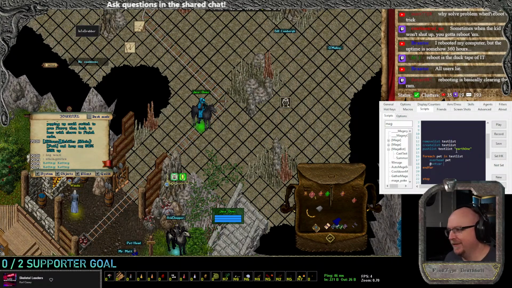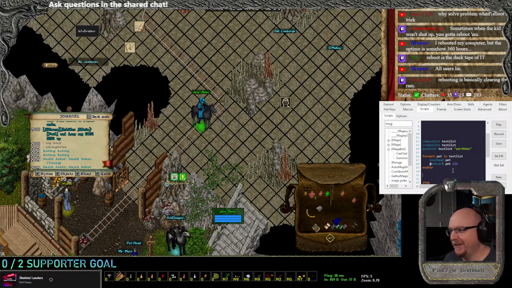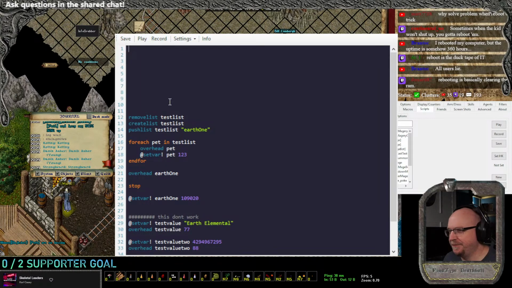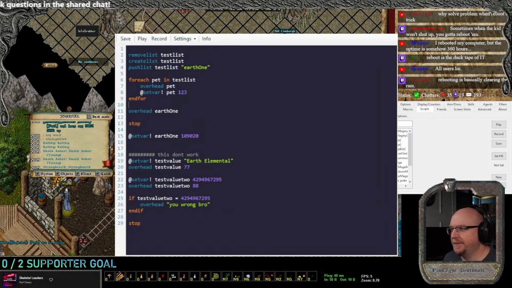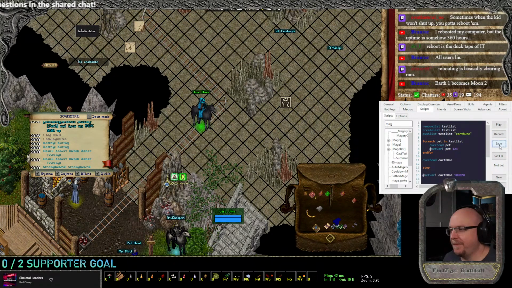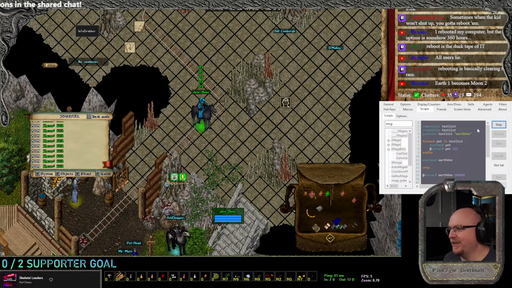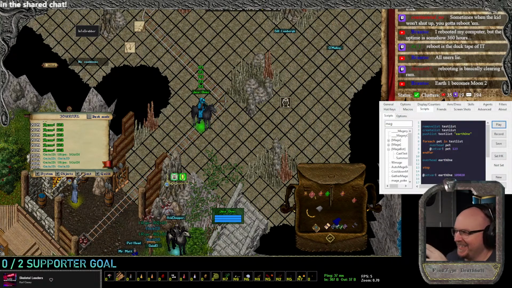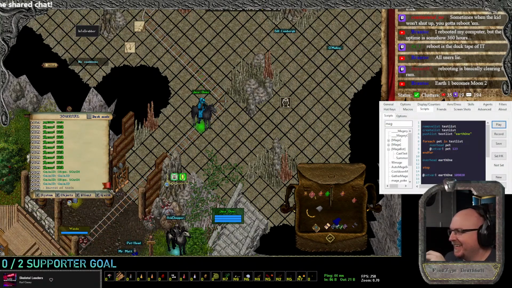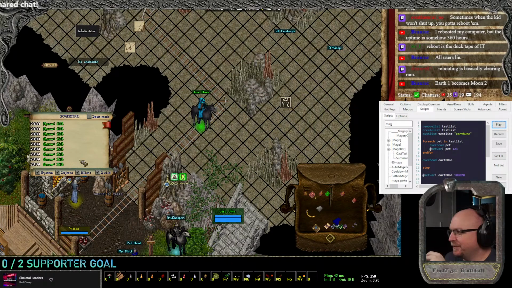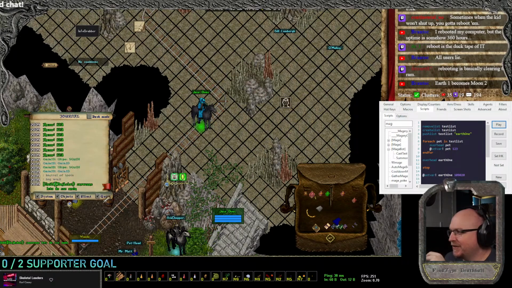Set var pet. I don't think this will work. 1, 2, 3. Okay. And then we're gonna overhead Earth 1. This is weird. Don't do this. Don't do this at home, kids. You'll go blind. Save and play. Okay, we're stuck in a loop. That makes sense. We got stuck in a loop, and it spammed the shit out of Razor. As a matter of fact, so much so, it killed Razor.